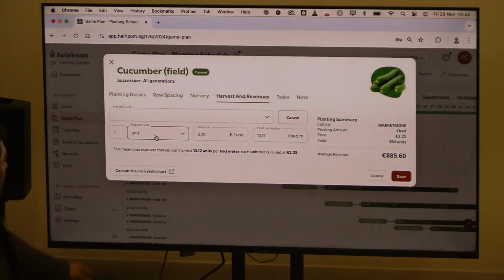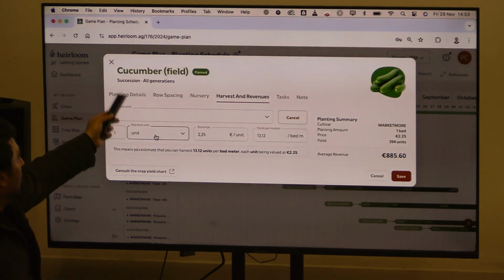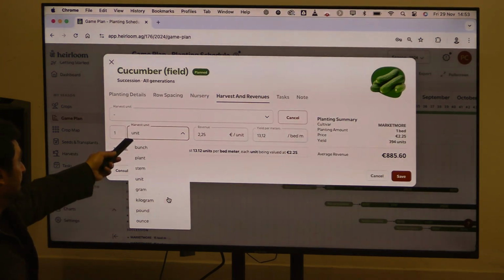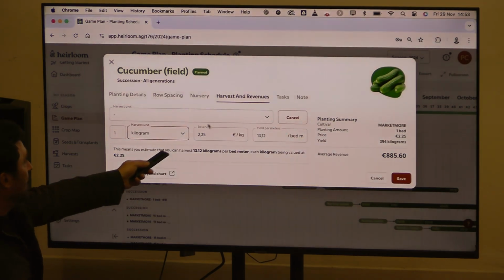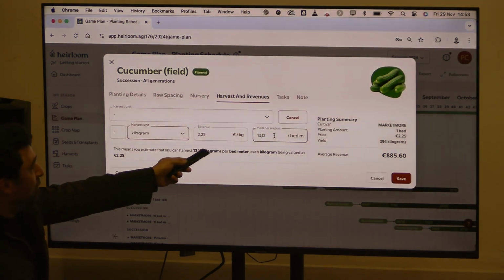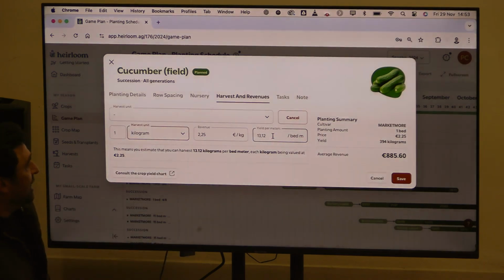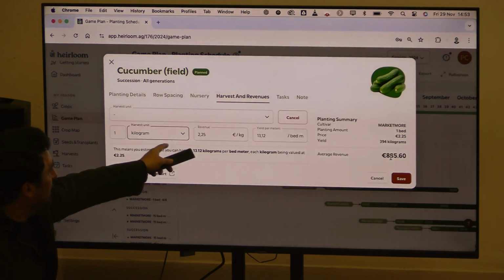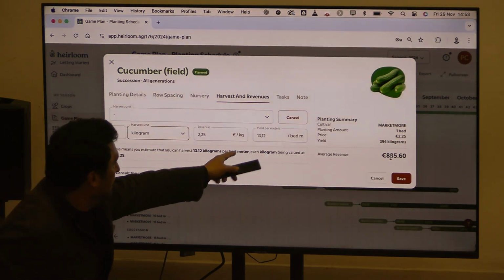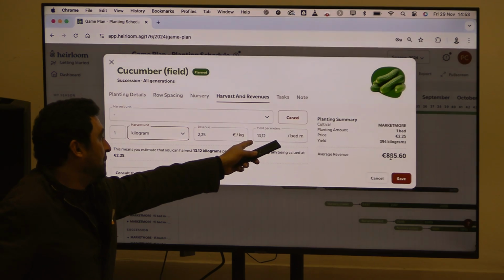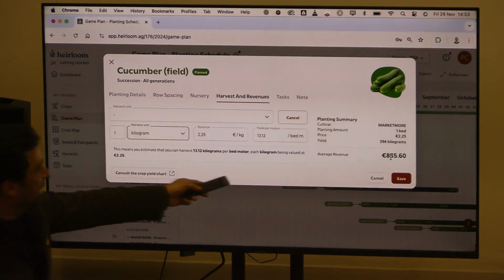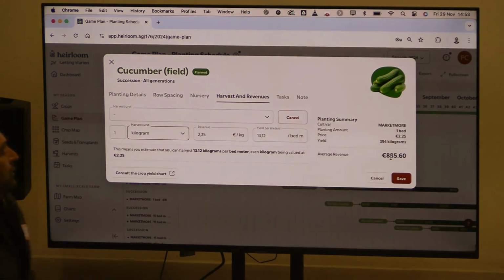We see the number, we can find kilograms, value per unit of harvest, the price. After we know the yield, in this bed, if we harvest 13 euros per meter, we have a revenue of around 800 euros.